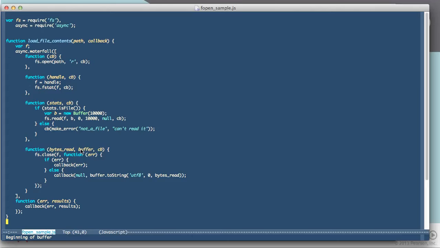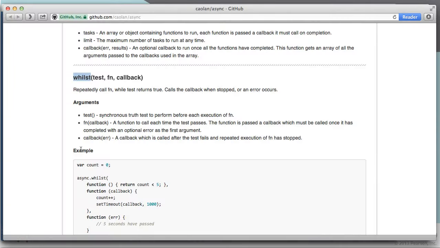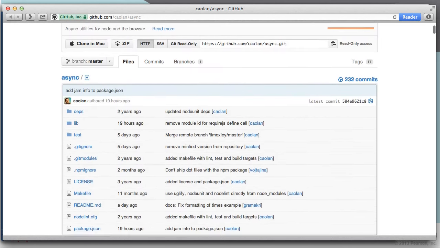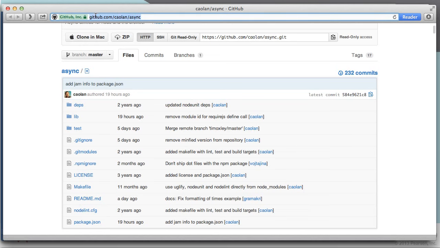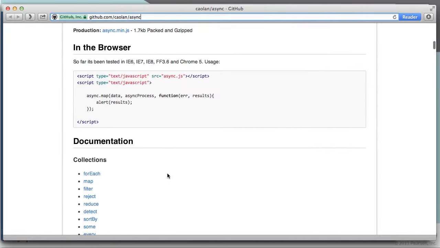That is the async waterfall, and it's probably the one I use the most just because it makes my code much easier and much cleaner. But async is in fact significantly more powerful than this and has a ton of stuff available to us. So I'll show you here the async page in GitHub. A lot of these NPM modules are available on GitHub too. And you can see here they've got very good documentation for it.